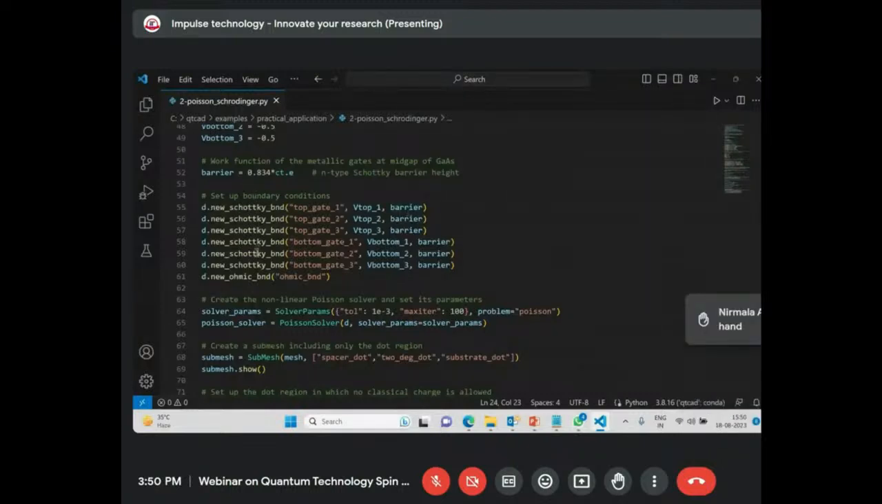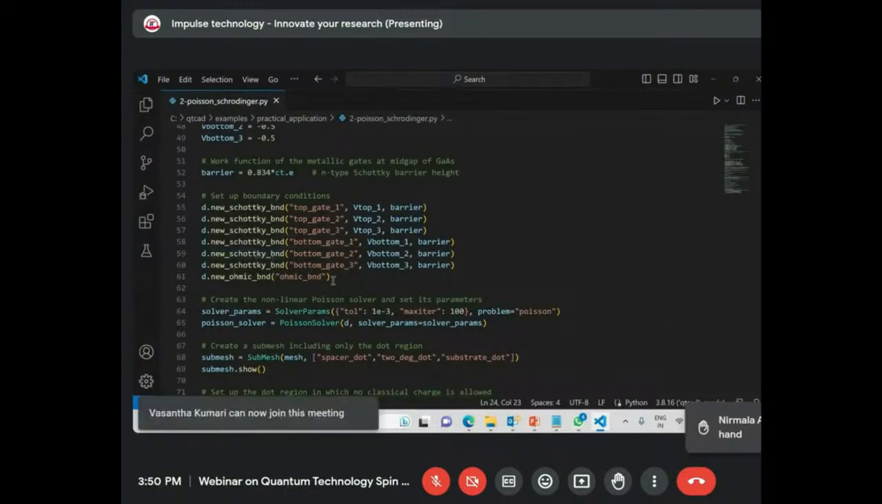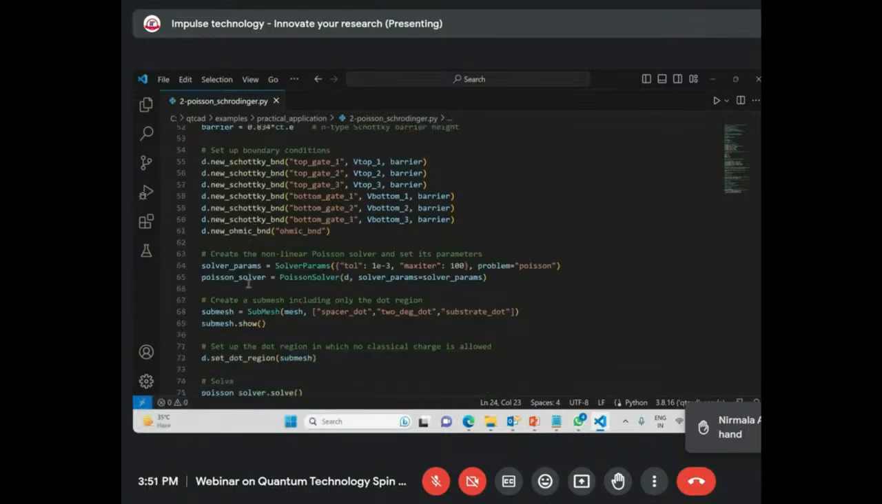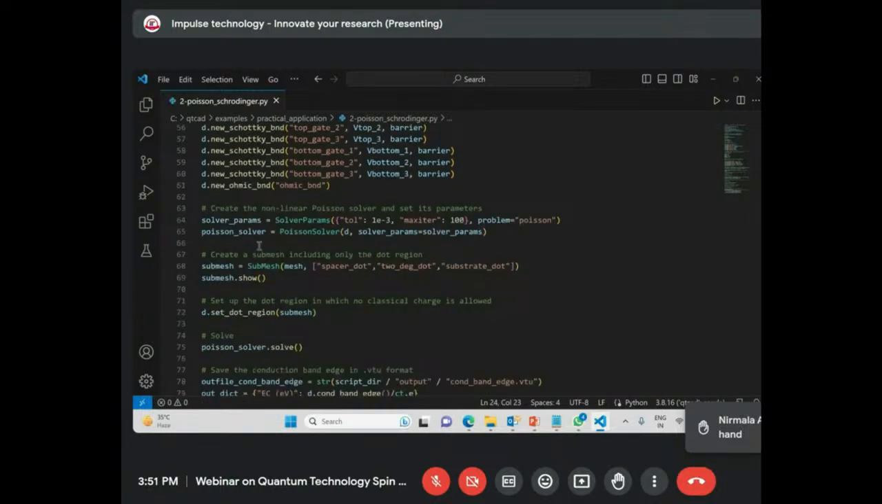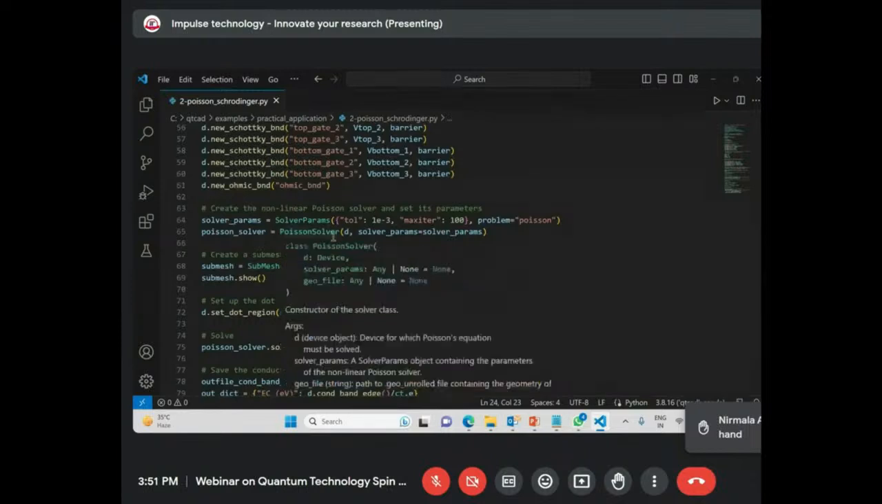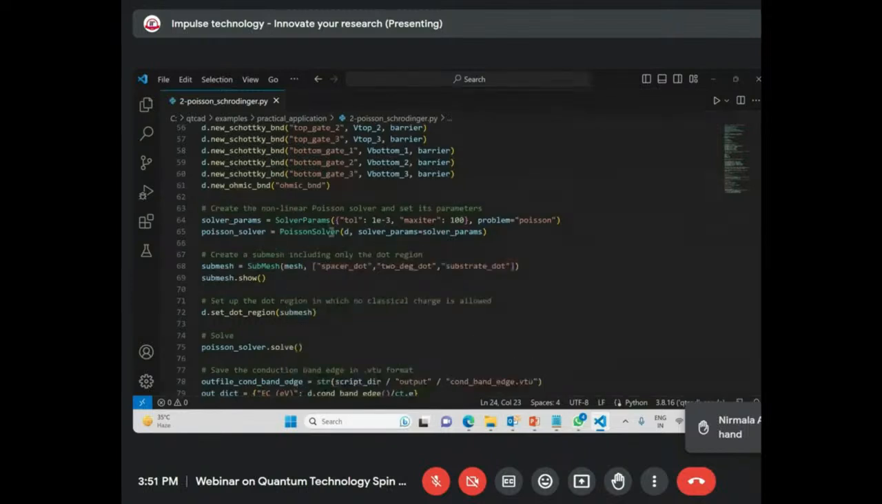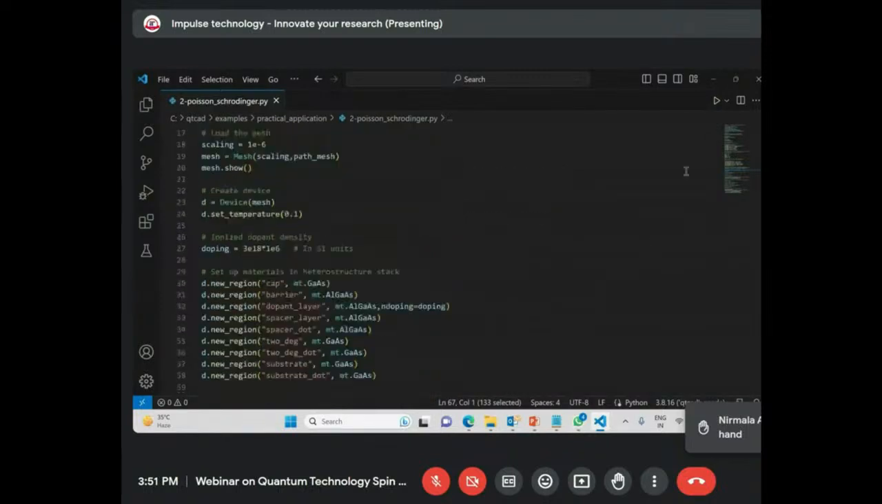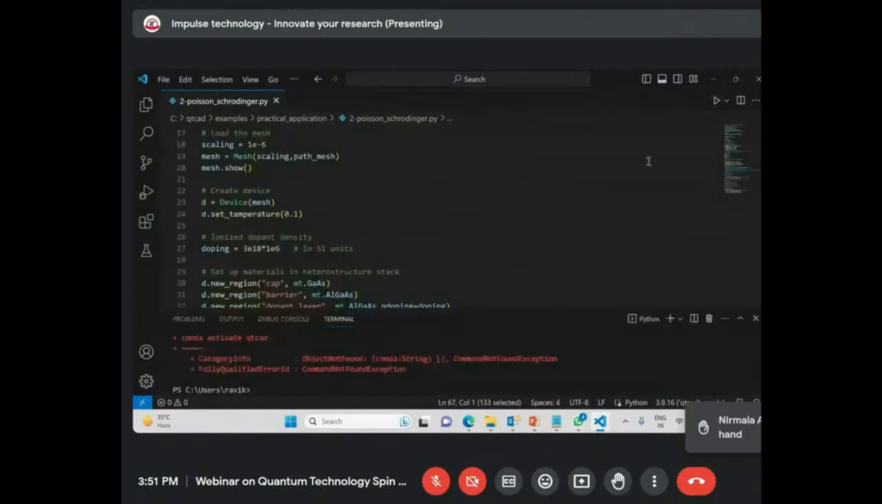So Schottky boundary condition has been defined, and for the back gate we have defined the ohmic boundary condition, and we have also created the nonlinear Poisson solvers and that will solve this. Here you can see these are some parameters that have been included, and the command is for the quantum dot regions. So once I run this script, here you can see this is the run option.